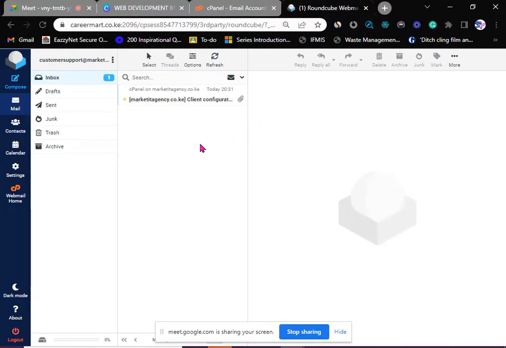The same way we have for other webmails like Gmail or even Yahoo. So this is the interface. You can see we have one for compose, for the mails. The mails now we have inbox, draft, sent, junk, all these. Settings, you can now set to change the interface, or change some few ways you want it to appear.